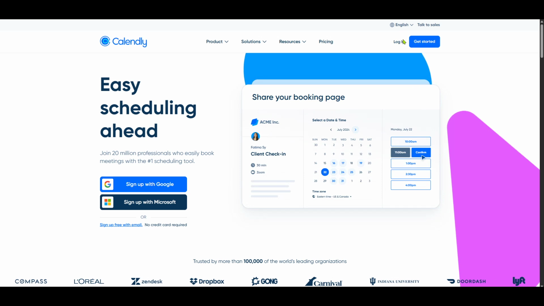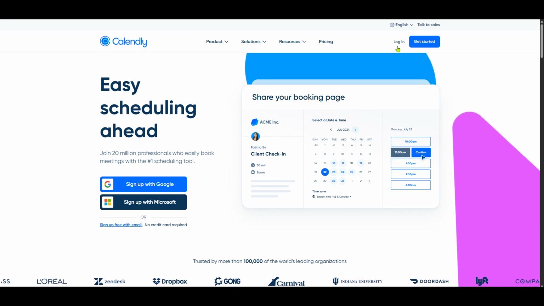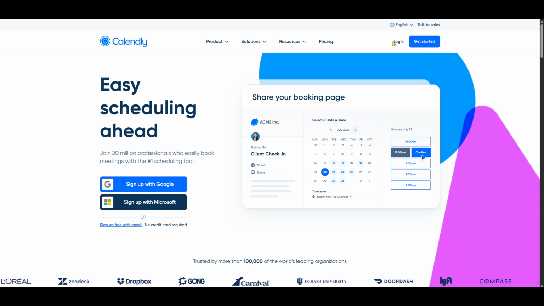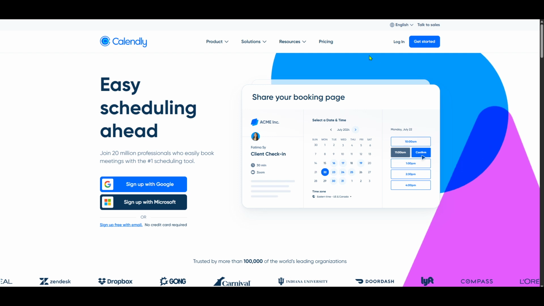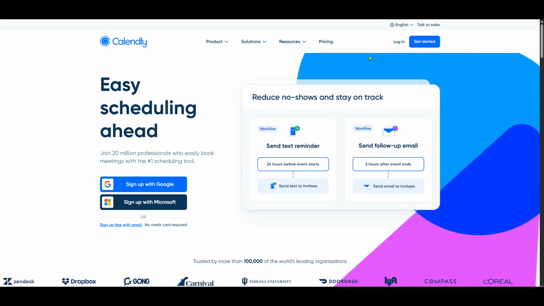Imagine this login process as your key to unlocking all the personalized settings within Calendly, including the one we're about to modify. After successfully logging in, you'll be taken to the Calendly homepage. This is your central hub where you can manage your events and meetings.